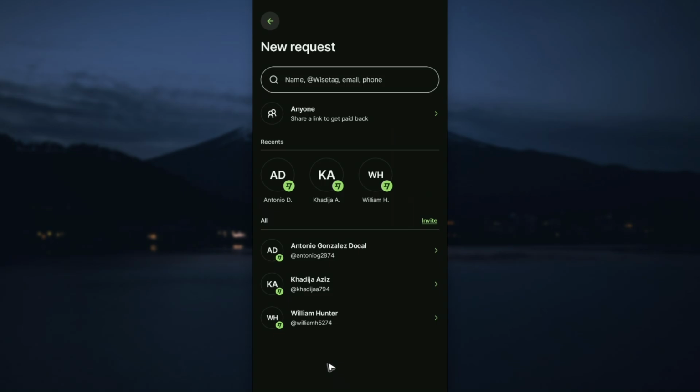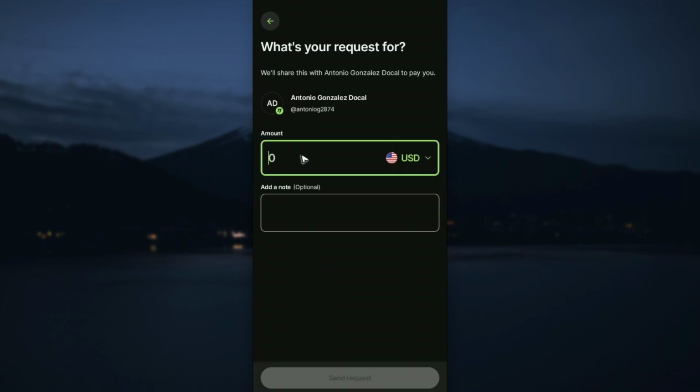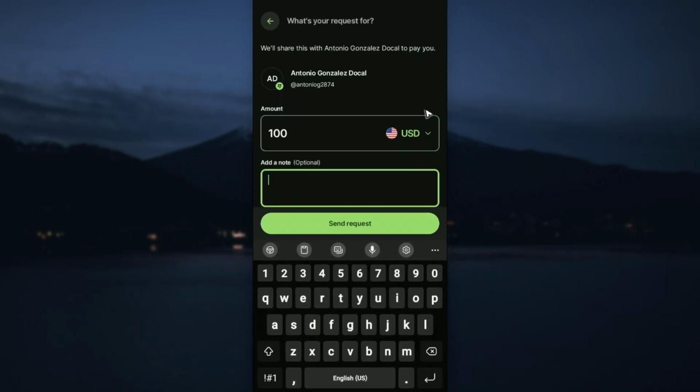So just tap on it, wait for it to load. Now go ahead and enter the Wise tag, email, phone, or name of the person that you would want to request payment. For example, I have here Mr. Antonio Docal. I'm just going to tap on it. Now I'm going to request the amount, maybe 100. And then once done, you can go ahead and add in a note. Maybe this is for a service, something like that. Then once done, just tap on send request.